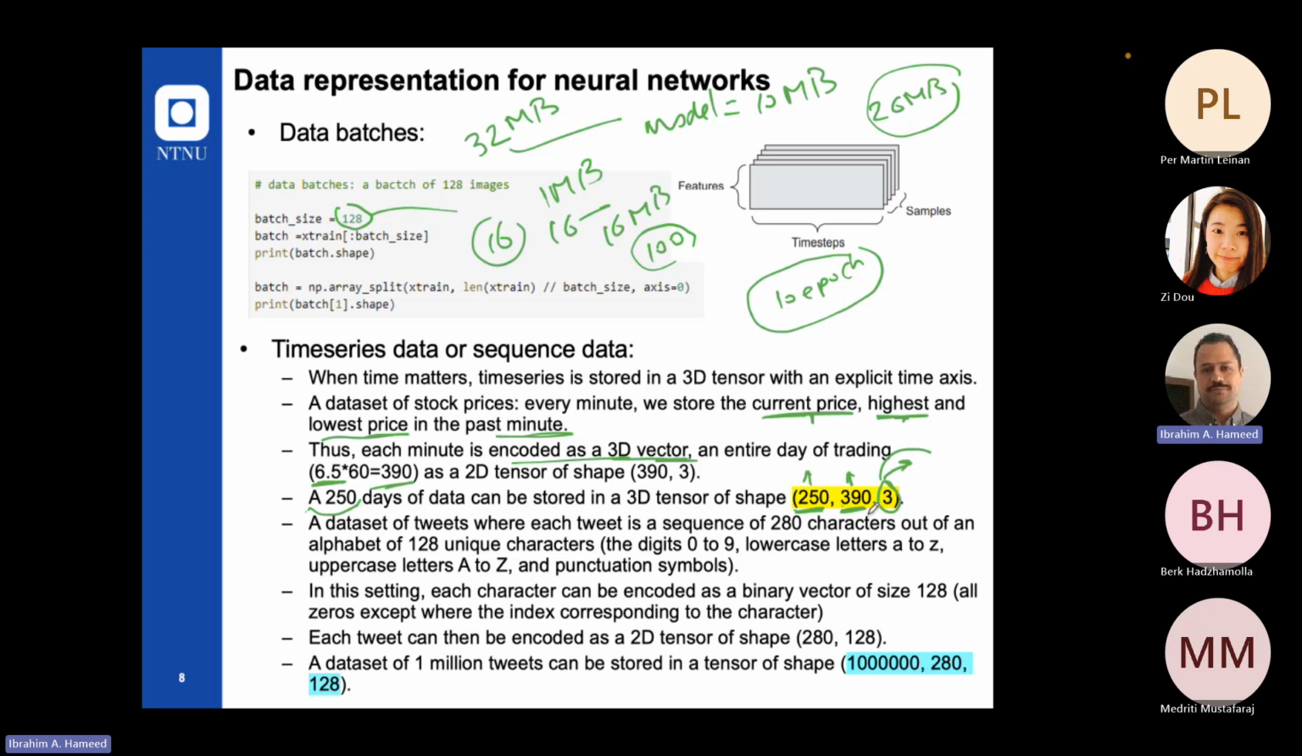If you want to store data for maybe 10 years, in this case we need to store it in a 4D tensor. So here we will have 10, right? Number of years, for example. So in this case, you can organize your data set, and we will consider time. So this is one example.